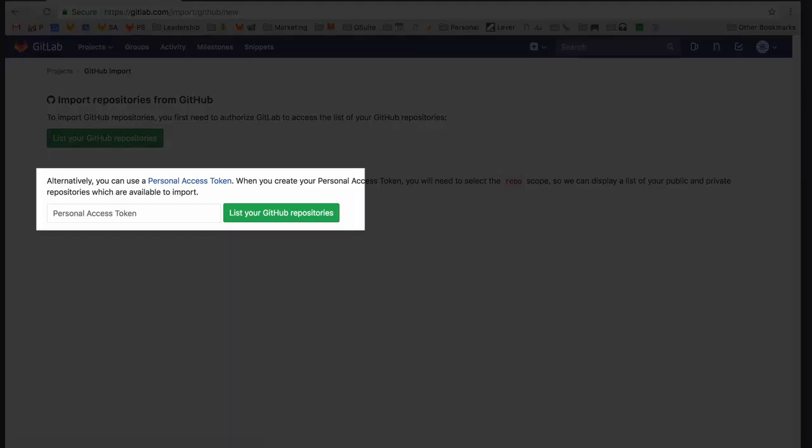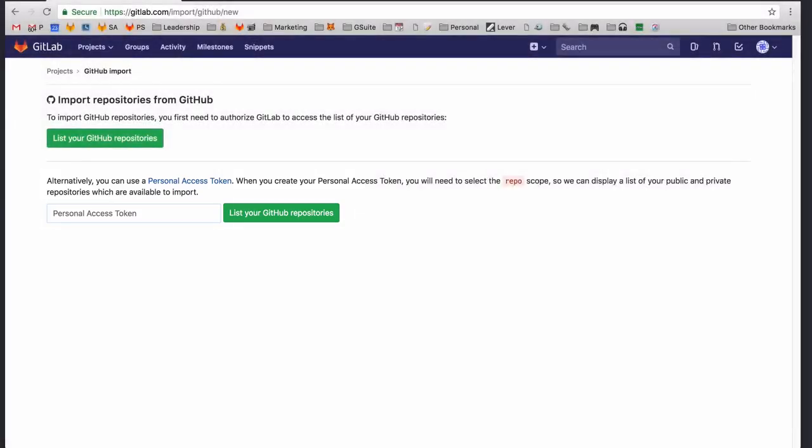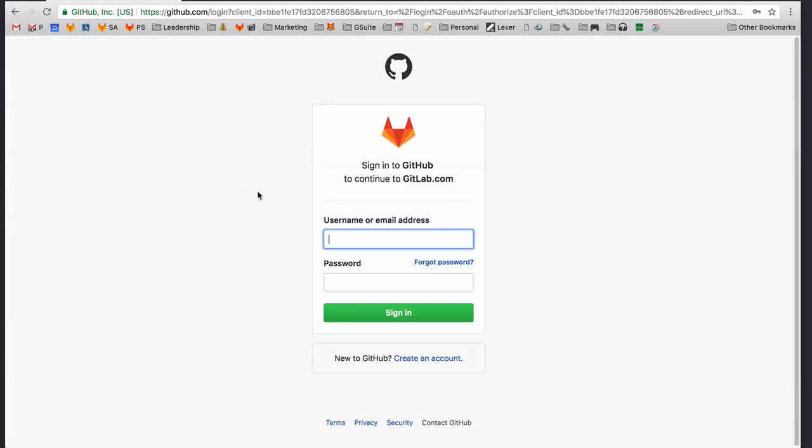Alternatively, you can use a personal access token provided by GitHub. To obtain the personal access token, you can go to the developer settings on github.com. For this demonstration, however, we're going to use the direct GitHub integration. Next, we'll sign in to our GitHub account to authorize GitLab to access your repositories.